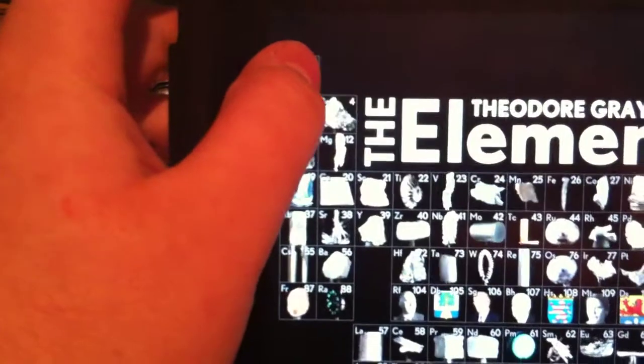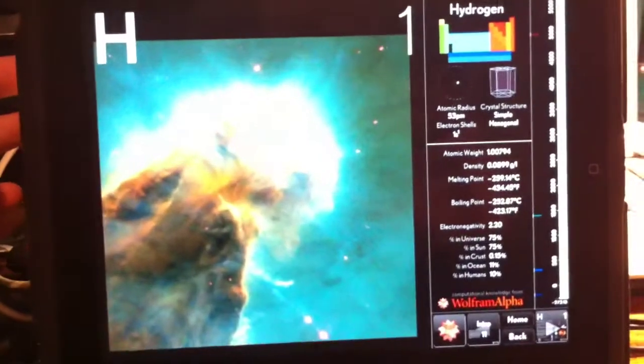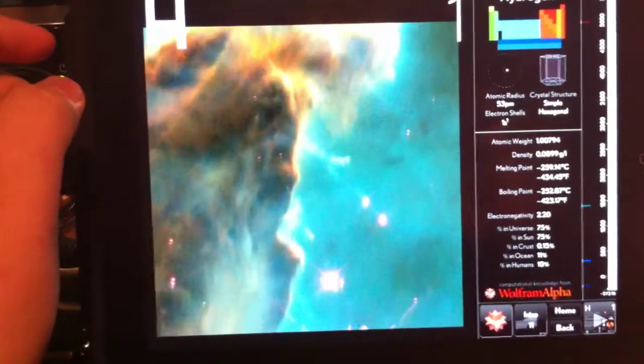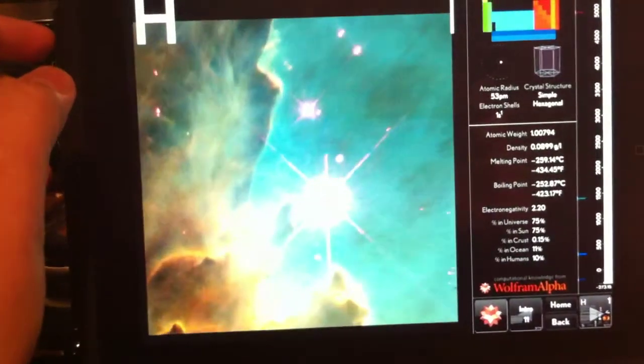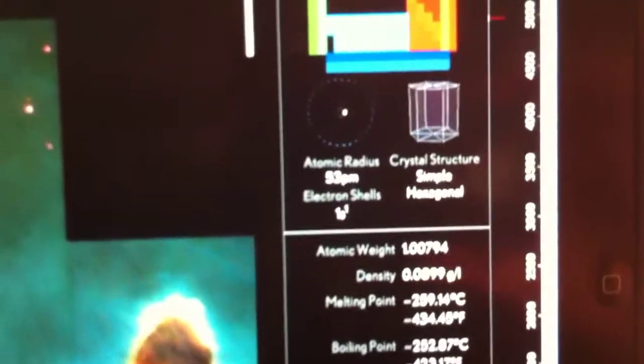For instance, we'll hit on hydrogen. Number one, good place to start. It comes with this little video showing space and all the wonders of it. On this side, it's got its stats. You've got the crystal structure, electron shells, and the percent in the universe, sun, crust, ocean, humans. It gives a nice little number.